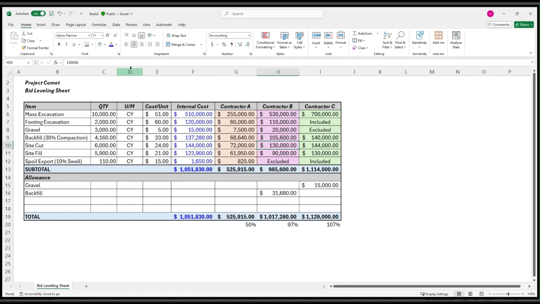Before we choose a contractor, maybe we'll call them and make sure they double check their quantities and that they're comfortable with the number. Same thing with site fill. We're at $123,000 for our estimate. Contractor C is $130,000. Contractor B is $90,000. That is a little bit lower. It's almost $30,000 lower than what we estimated. Probably worth giving them a call and making sure they feel comfortable with that $90,000. But we're going to allow it.